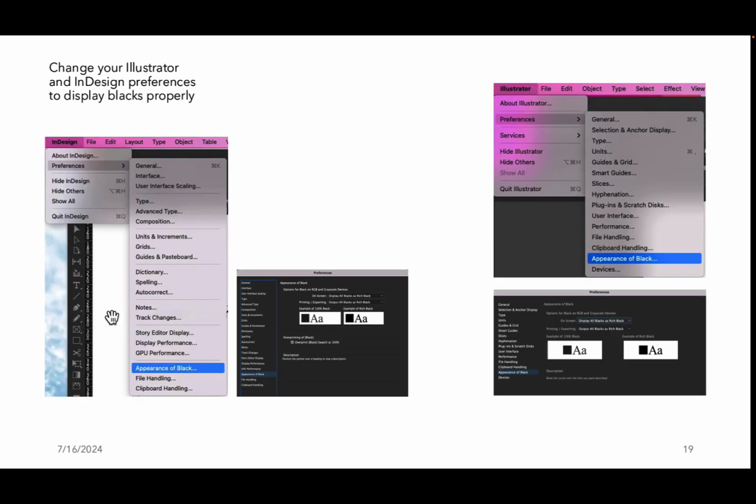These are the settings I was mentioning on how to change showing black in InDesign preferences, appearance of black. Display all blacks as rich black. This is your default. Change this over to actual black. Same thing here in Illustrator. Change it from rich black to a true black, so that you can see what the color looks like as you work with your files.